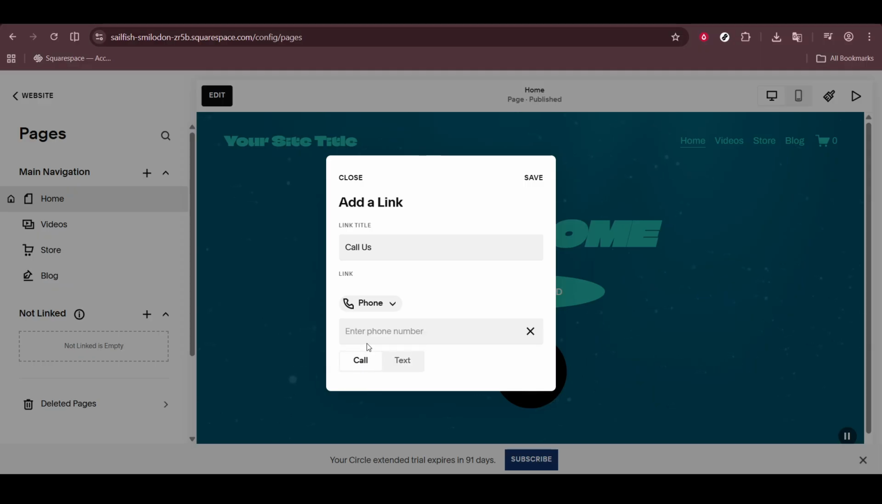Now type in the phone number you want people to call. Include the area code, and if you serve international callers, add the country code with a plus sign at the front, like +1 for the United States. Squarespace will automatically generate the proper link behind the scenes, so you don't need to add any special formatting beyond the actual number. Double check that there are no extra spaces or characters. Clean formatting helps ensure every device recognizes the number correctly. When that looks good, click Save.